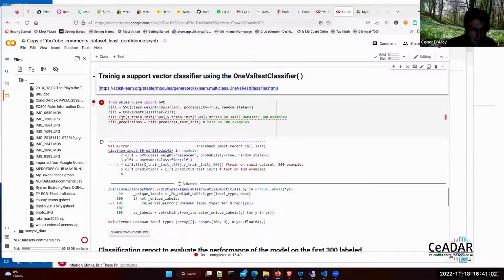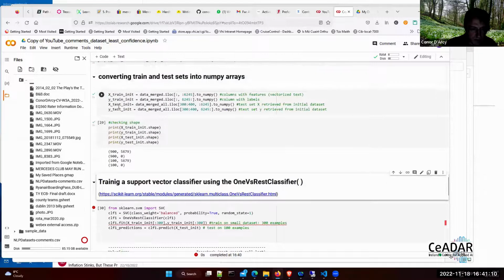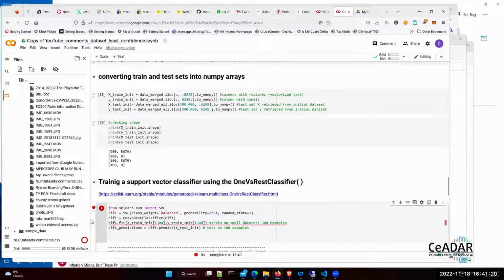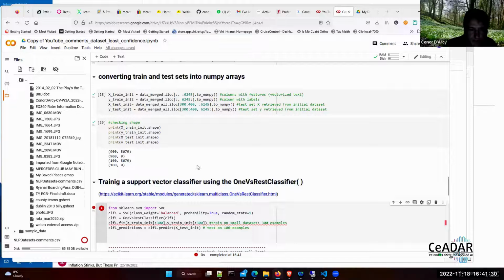Sorry, unknown label array. X-train init. Did I miss one up above? Capital X, capital X. Try to run again. X-train init, Y-train init. 300. Wow, that's big. Did I only pick 100? Is that why? This X init is 300 to 400, and that's 300 to 400.